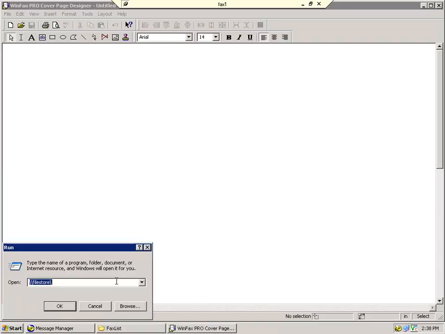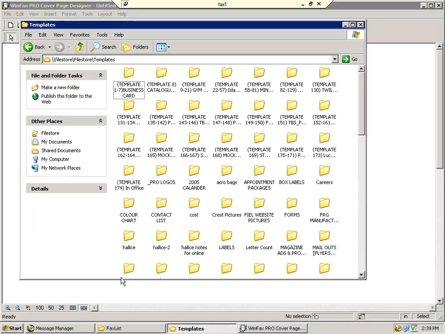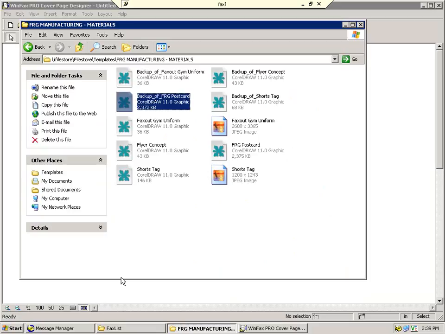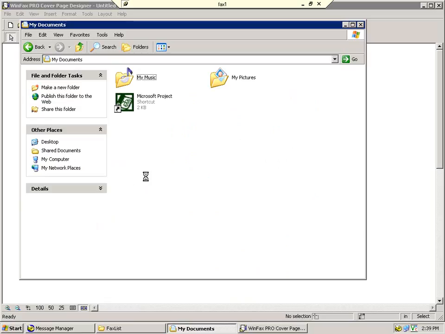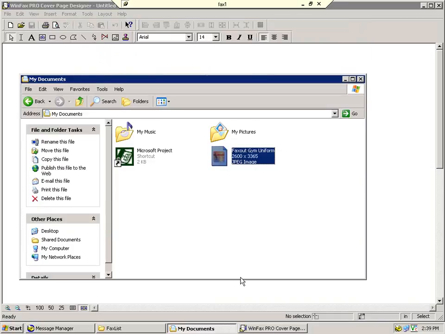So go to Start, go to Run, type in backslash backslash file store. Go into file store, go into templates, go into FRG, that's where we actually place the JPEG. You will want to copy this JPEG from here and put it into the local My Documents folder. The reason being, whenever you're sending about 300 faxes, WinFax will, for each fax it creates, go off to the network and retrieve this image. That will consume quite a bit of bandwidth. To stop that from happening on the network, make a local copy on the computer so it will speed up the process.